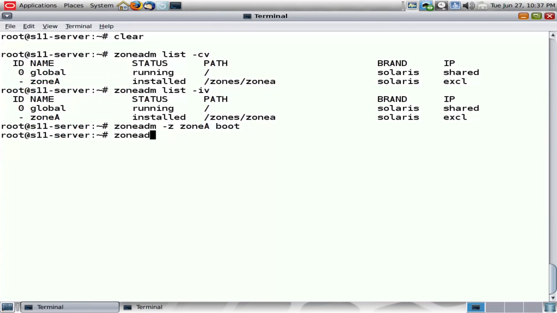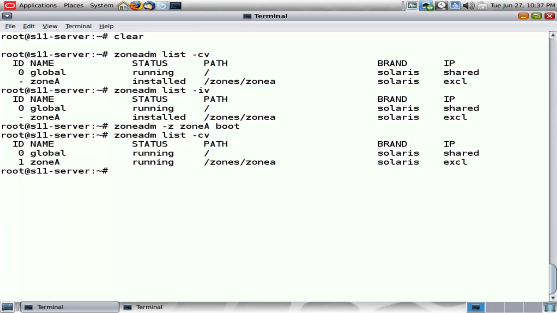Let me verify the status of the zone here. Zone A is in running state. You can see that an ID has been assigned to zone A. The ID is 1. Except for the global zone, no other zone would have a constant ID. A zone is going to be known by its name and not by its ID. If I reboot zone A, it's probably going to get a new ID than the one that you see right now.